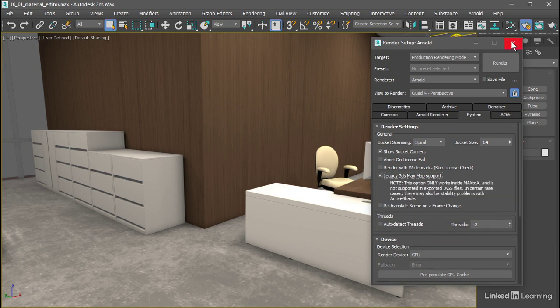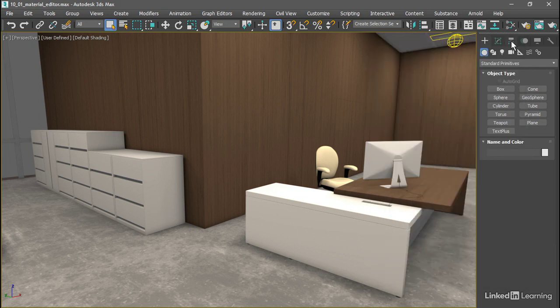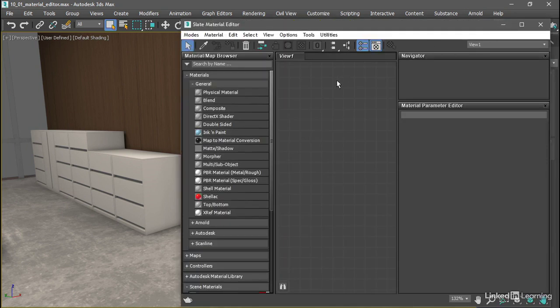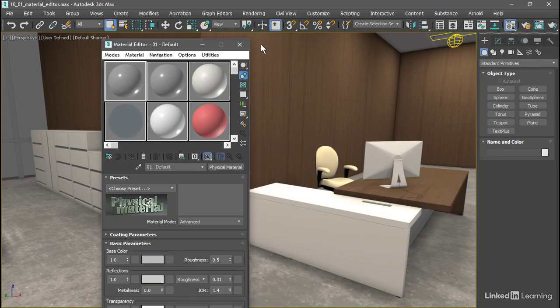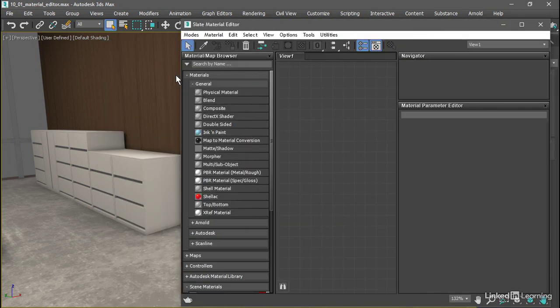All right, we can close the Render Setup dialog and open up the Material Editor from its button on the main toolbar. We get the Slate Material Editor by default. Slate has an older cousin, which is the Compact Material Editor. I don't recommend that, but you may need to go into there on rare occasions. It's accessed from the Slate Material Editor menu. Go to the Modes menu and choose Compact Material Editor. But in this course, I'm going to use Slate almost exclusively. I'll switch the mode back over to Slate Material Editor.